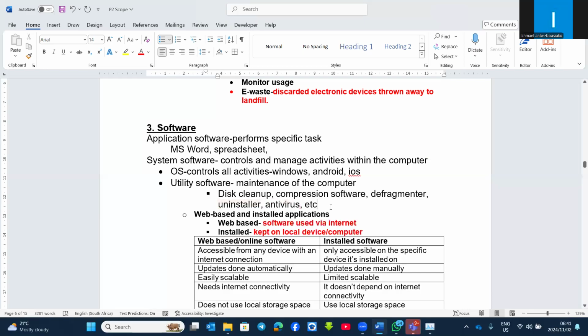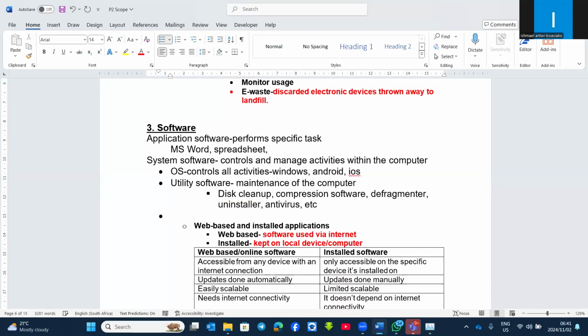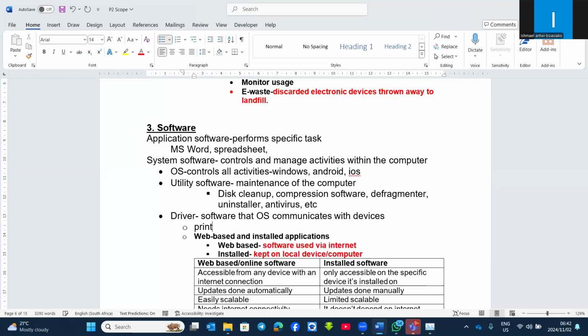And then also we have driver. A driver is a software that makes sure that the OS, operating system, communicates with devices. So we have so many types of drivers. We have the print driver, and then others. So you need a driver in such a way that the device you connected to the computer will work effectively. They can communicate with each other.